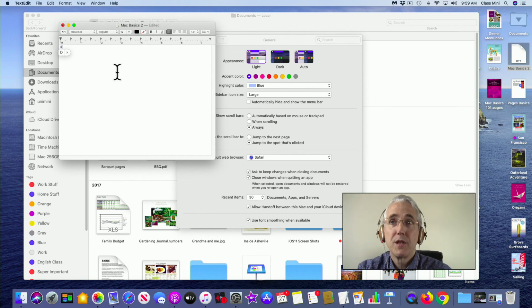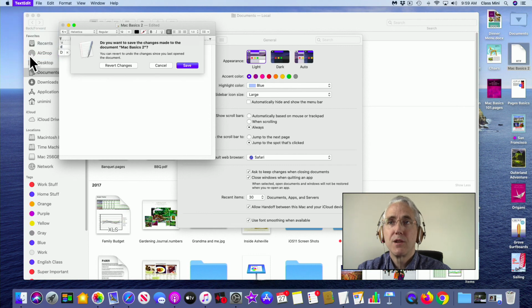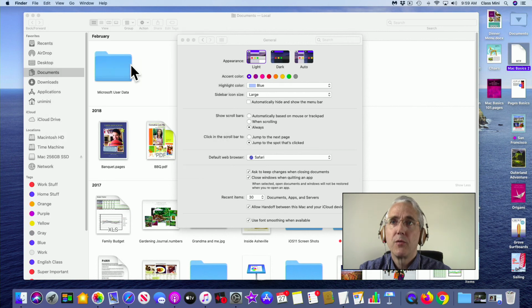So you might not notice it. But if you have this box checked, ask to keep changes when closing documents, when I close TextEdit, it's going to stop me and ask me, did you really want to save the changes that you just made? If I'm thinking to myself, I don't remember making any changes, then I can just revert back to the way it was and it will not make any change to that document.